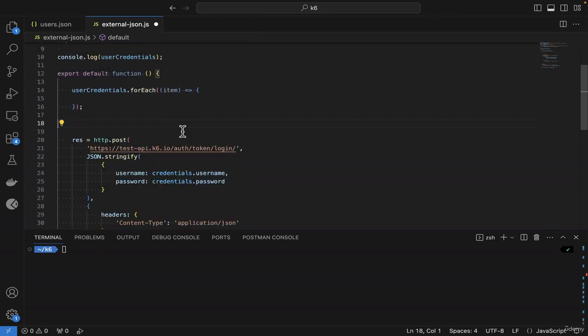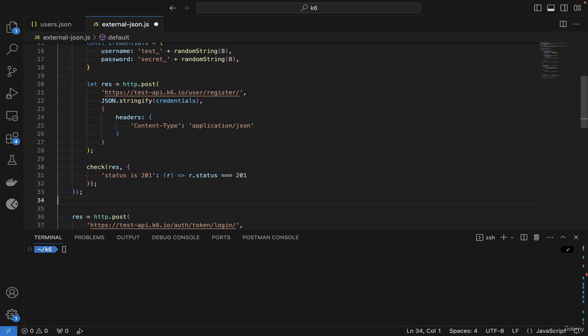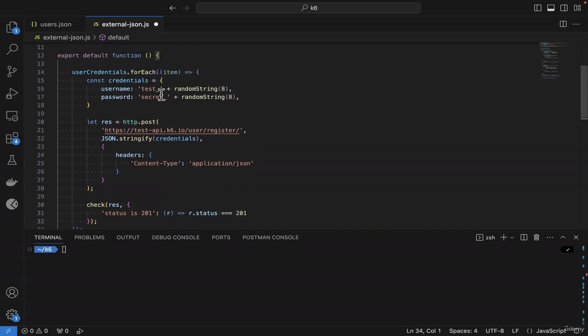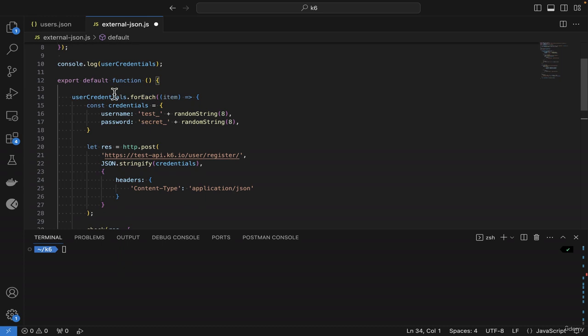I'm going to copy everything from here. I'm going to put it here inside the forEach. What is happening now is that for every one of these, we are going to create a new registration. Now we also need the data that is in the file. In order to access the data, we are actually going to use item.